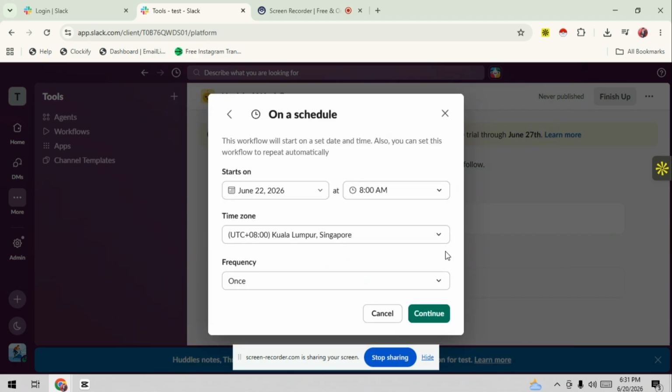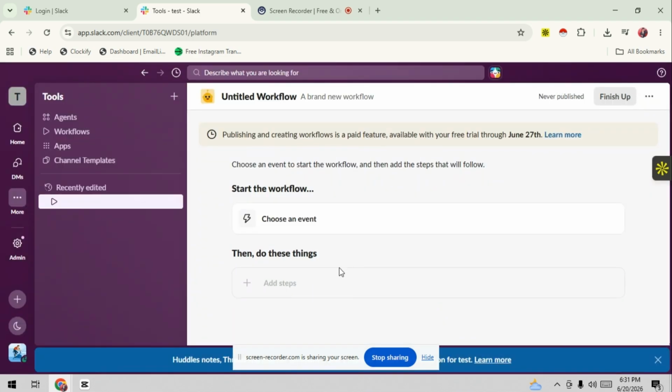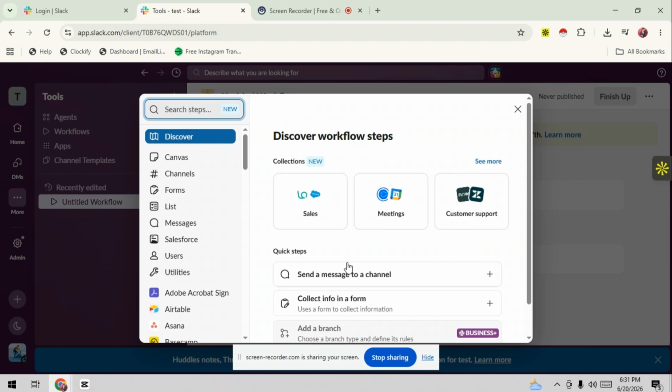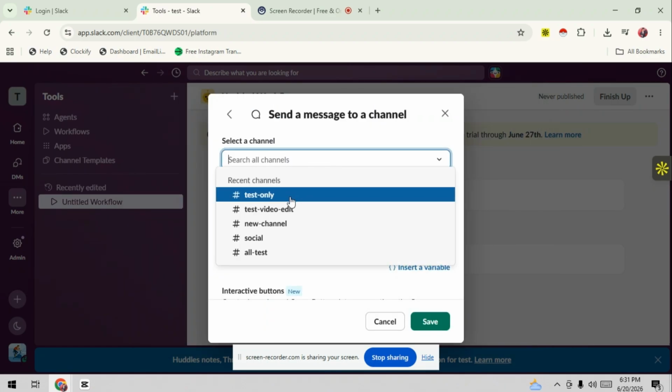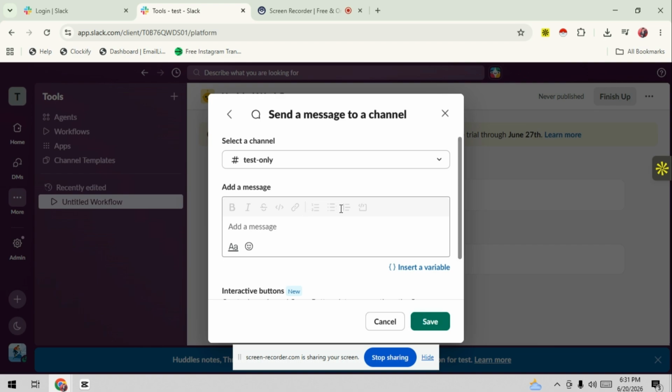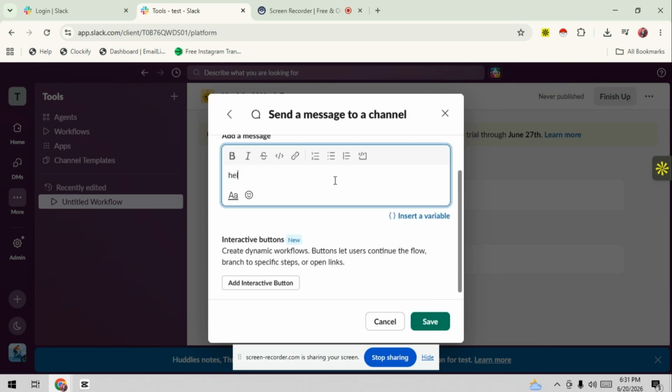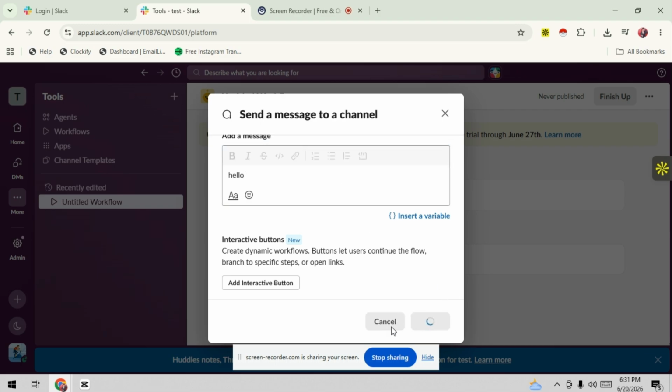Customize each step by filling in the required fields like channel name, message content, or form questions. Then review your workflow carefully to make sure all triggers and actions are correct. Once everything looks good, click Publish to activate it.